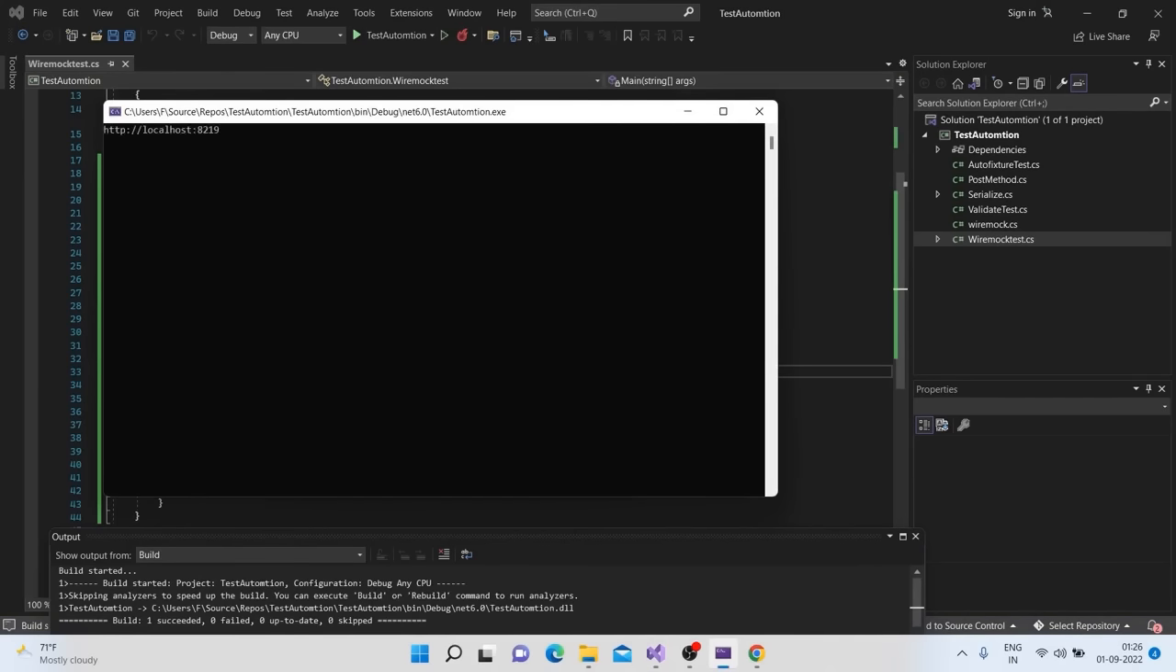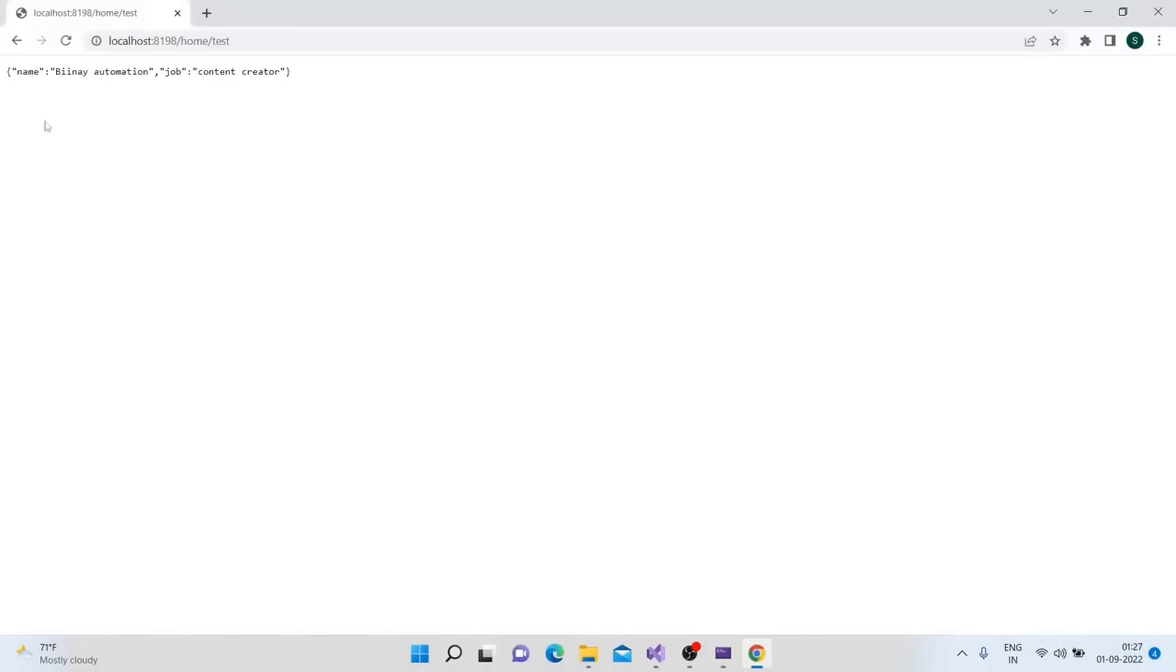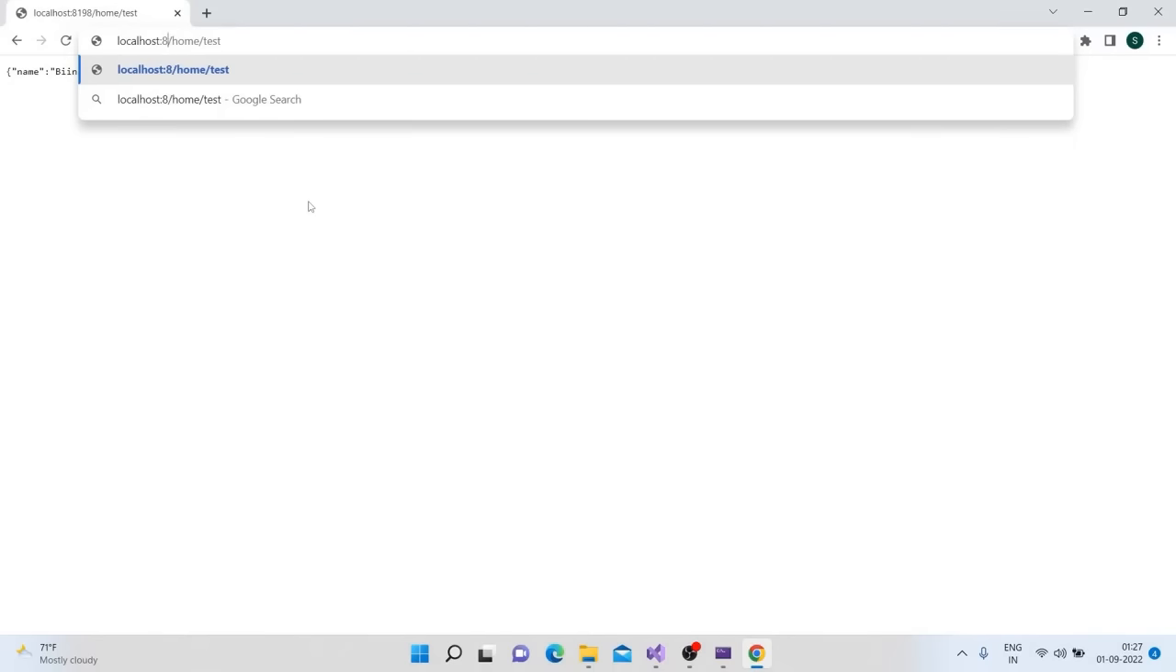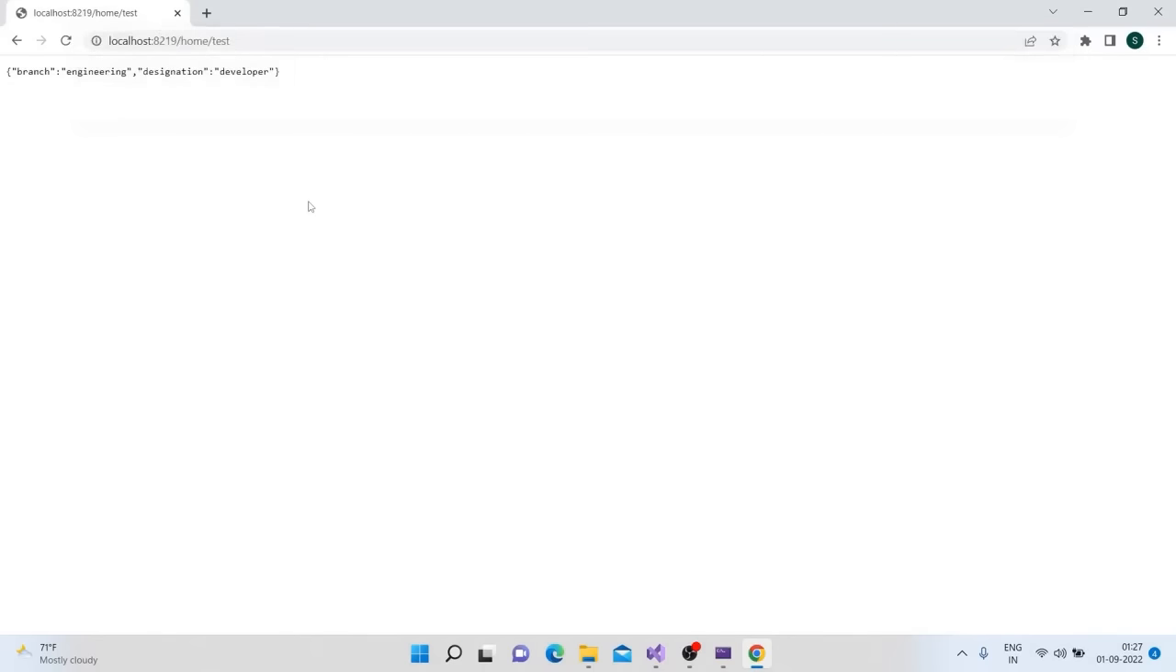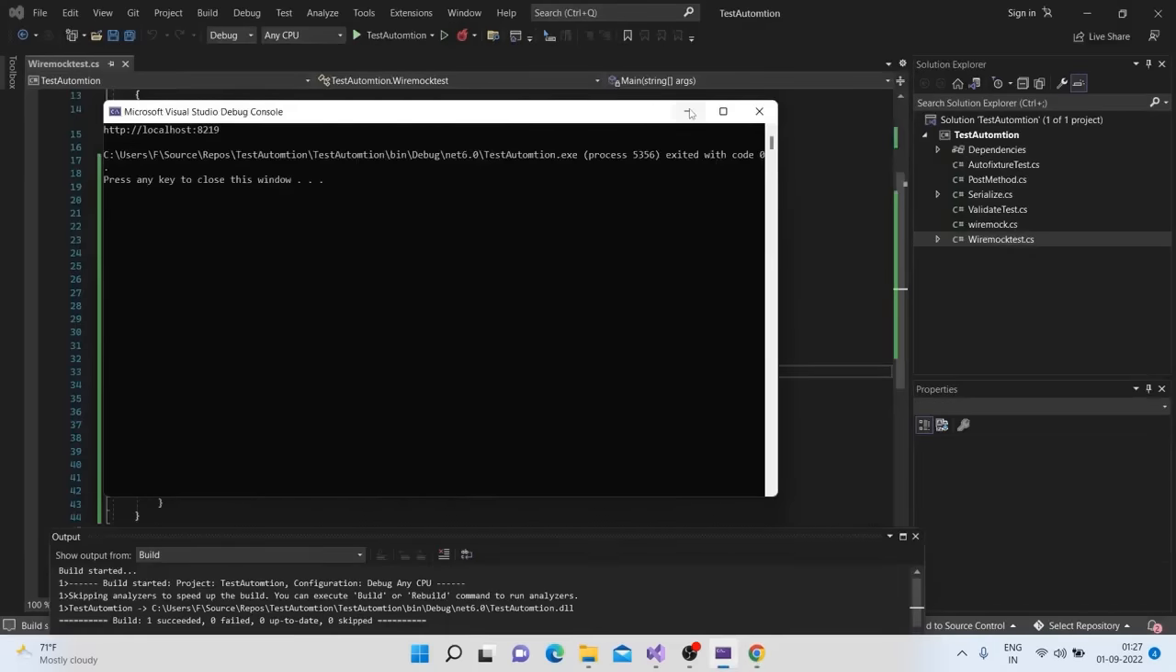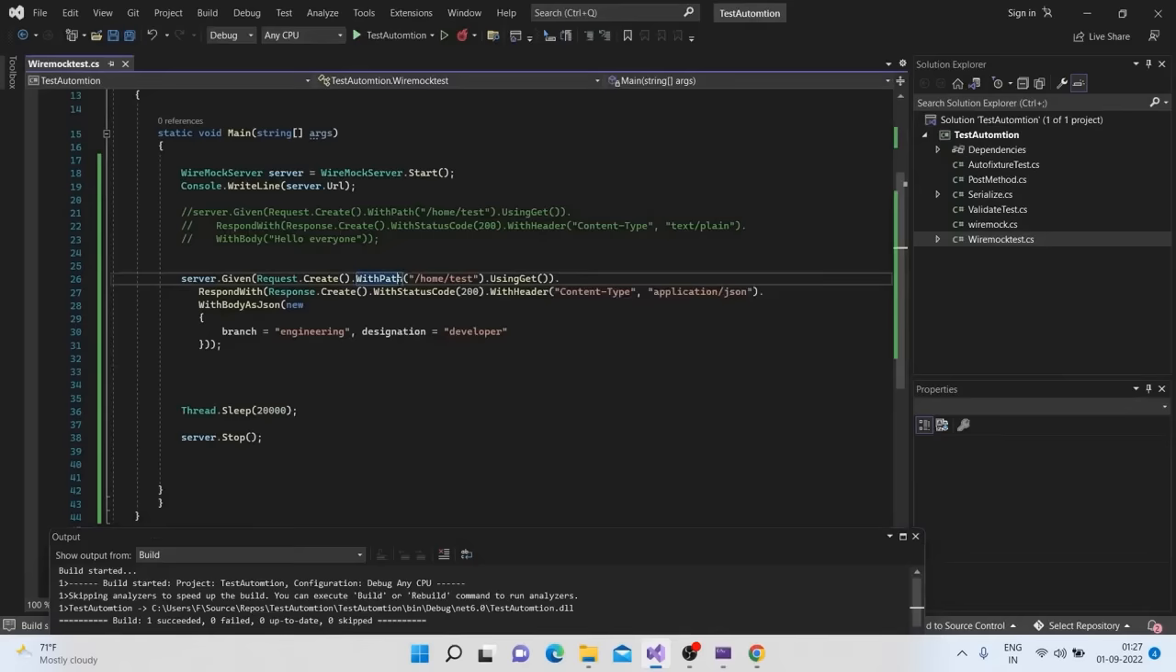I've kept a thread sleep of 20 seconds. So if I write over here 8219, see, branch as engineering, designation as developer, right? So this is how you would create your JSON here, and you can put the response as JSON. There's a lot of things that you can do with it. It's an amazing tool, and you can play around with it, and you can quickly virtualize your service endpoint and just expose it.